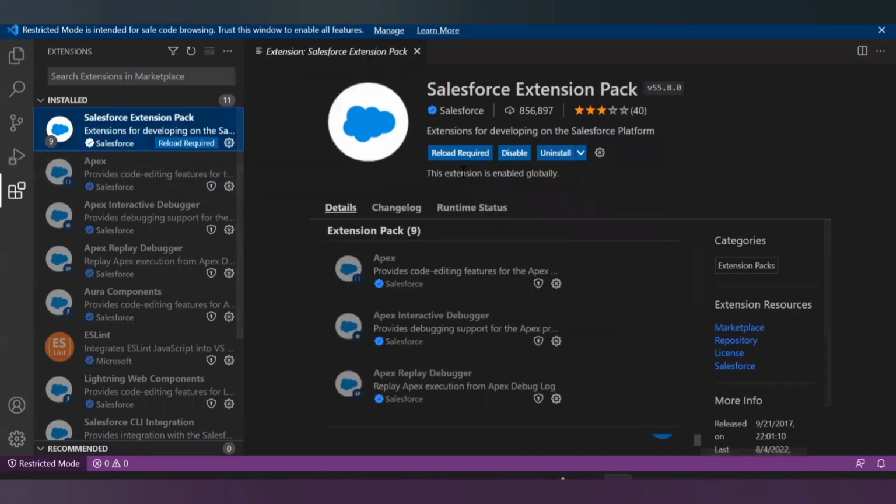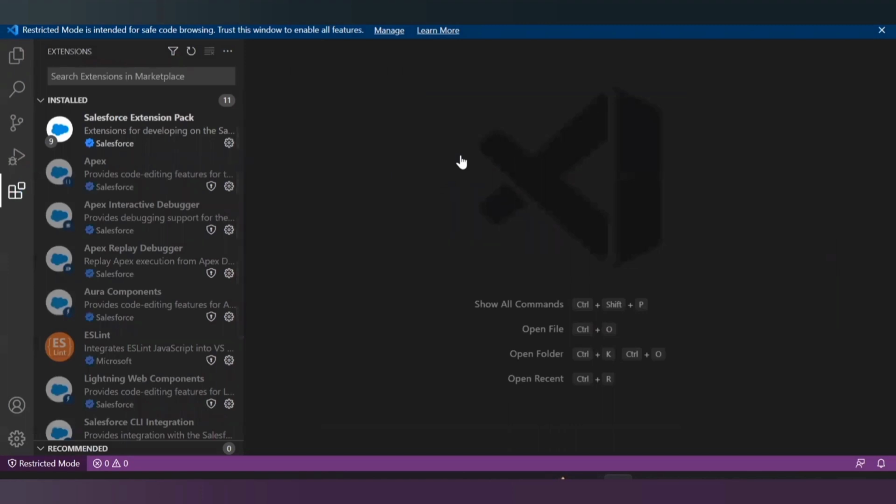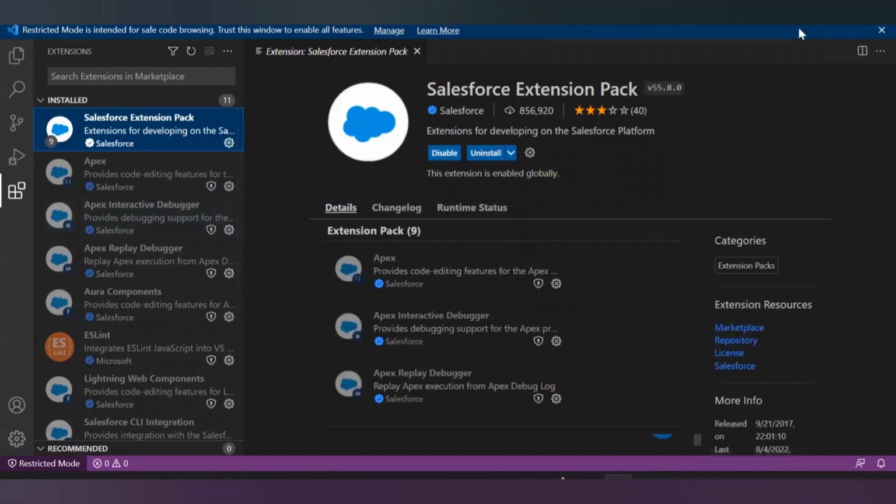So this is our Salesforce extension pack. When we install this, other new extension packs are also downloaded and installed automatically in our VS Code. Here are the 9 new extension packs below, as you can see. They are also automatically installed with this Salesforce extension pack.